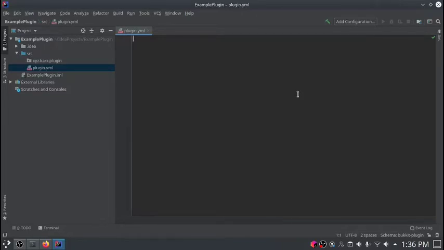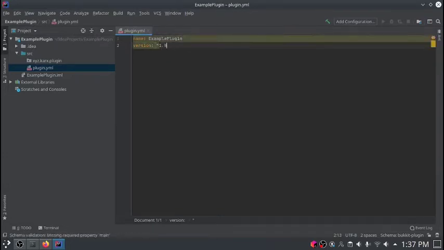In this plugin.yml file, you're going to put a couple values. The first one is name. This is just the name of the plugin, obviously. Just Example Plugin. And version can just be something like 1.0. Put it in quotes. Description, that's the description of the plugin. An example Spigot plugin.